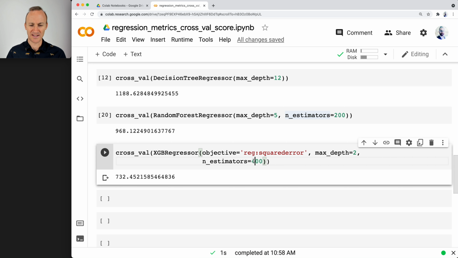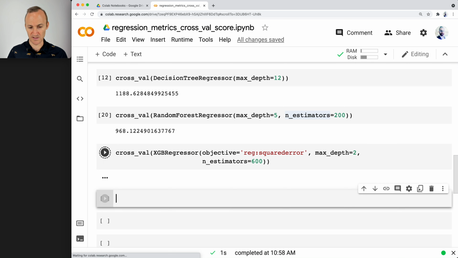In case you're wondering, it's not the case that if you try 10 million trees, it would be better. It would take too long anyways, but the more the better, eventually it does peak out. We don't know when, right? We can keep trying different estimates. 730, so it's still slightly better.